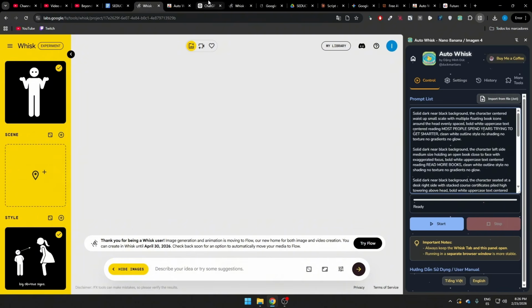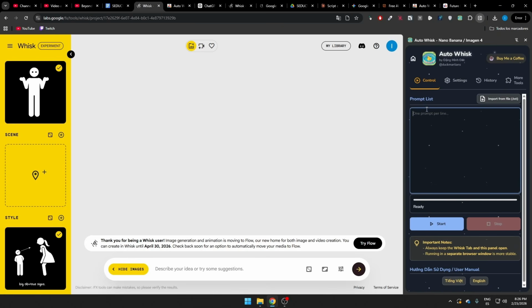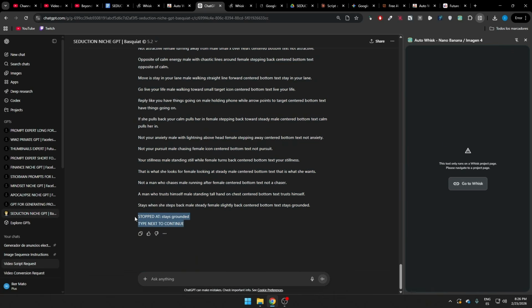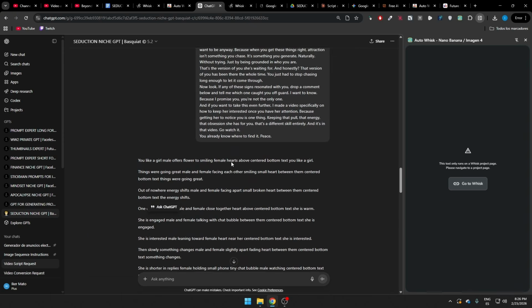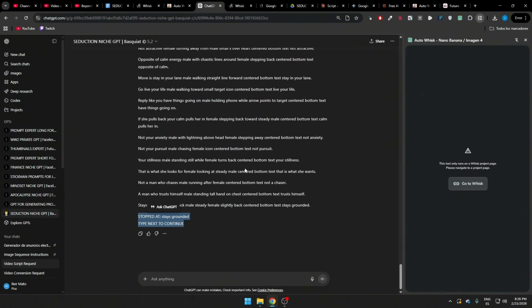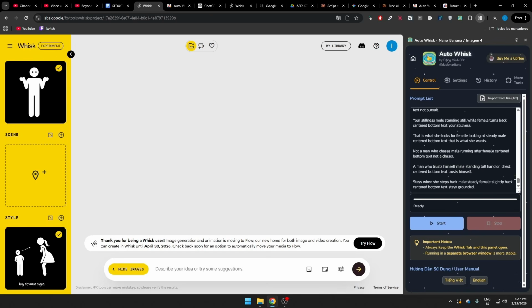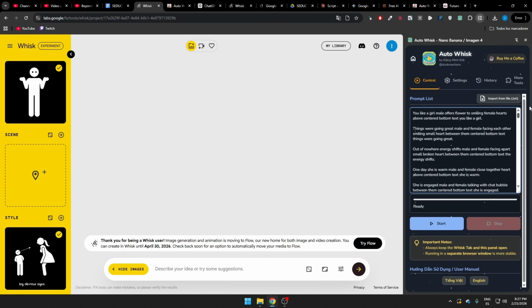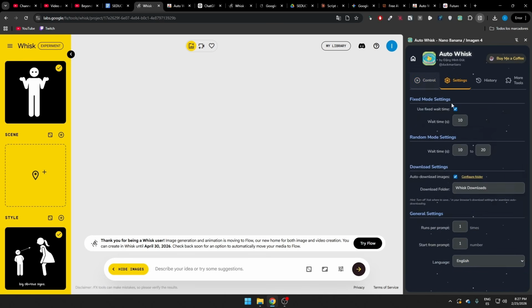Now you go back to ChatGPT, copy all the prompts, and paste them into the list. If ChatGPT tells you to type next, then you type next and wait for it to finish generating everything for the full script. Then once it's done, you copy all the prompts and paste them into the prompt list. But first let it finish, because if you don't, you'll only generate part of the prompts. So once it finishes, you paste everything into the list. It will format everything automatically because the private GPT is optimized for that. Then you can lower the waiting time.